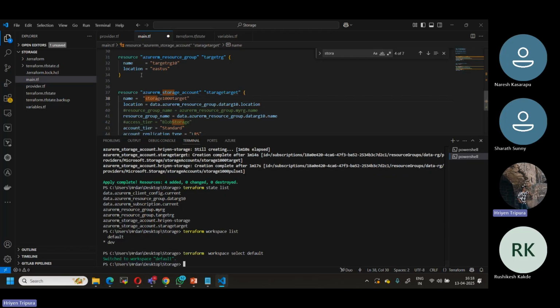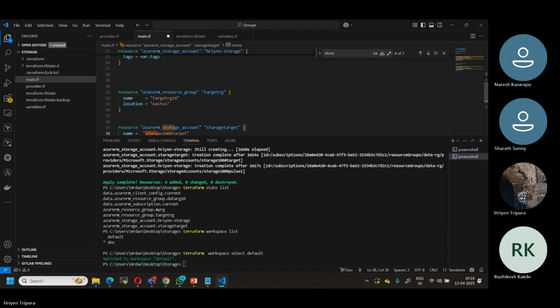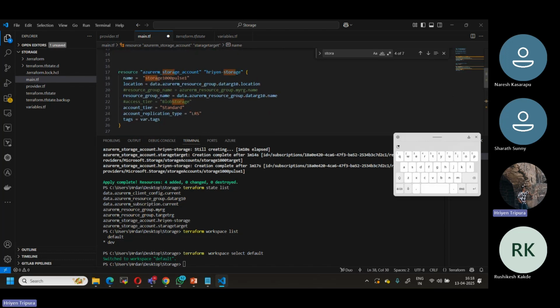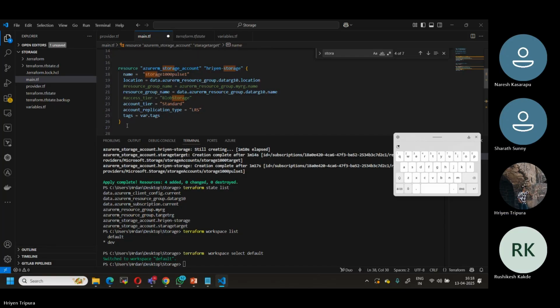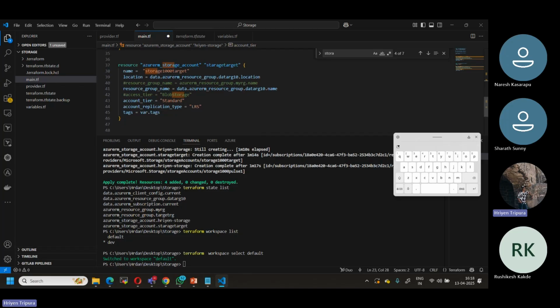Now let me change some name. Instead of target here, not this one. What can I change? Okay, maybe what I'll do, I have two storage accounts, right? Let me create only one instead of two. Okay, let me keep the default as this. I will not create this one, let's say example.